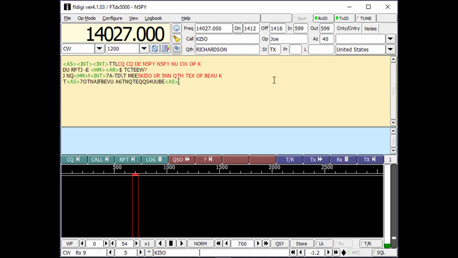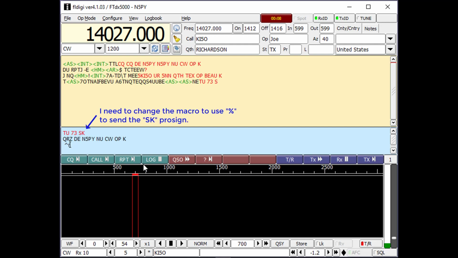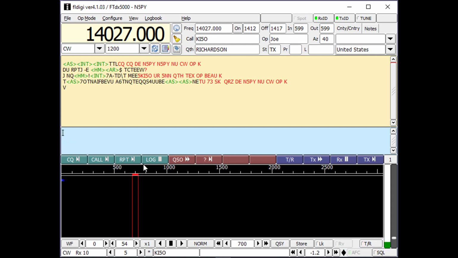So once we've done that, we're ready to terminate the QSO, and we have a special thing here called log, and that's going to send the end of our QSO and log this into the logbook. So let's watch what happens here. All right, there we go.